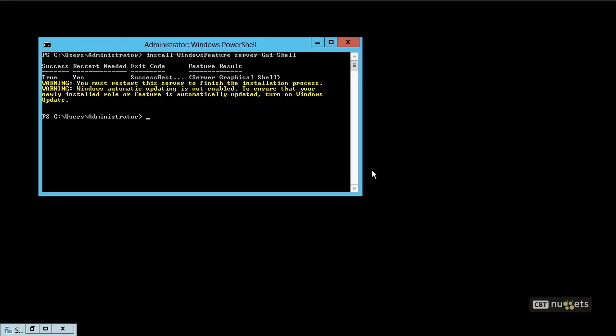Alright, now here we've gone back to the minimal server install. If I want to go back to a full UI, then I'll do an Install-WindowsFeature Server-Gui-Shell. It tells me that I would need to restart, and then I'll again just shut down and restart in order to get back to that point. And I have a full UI.